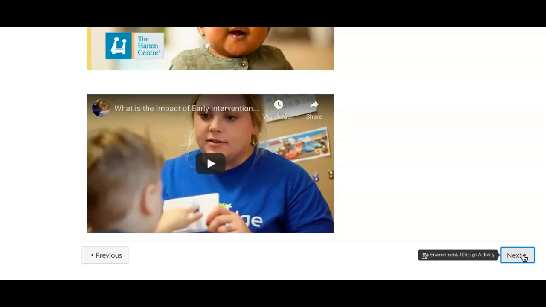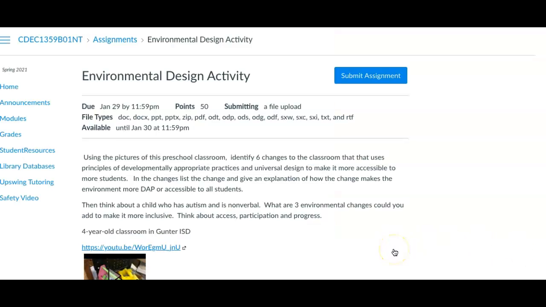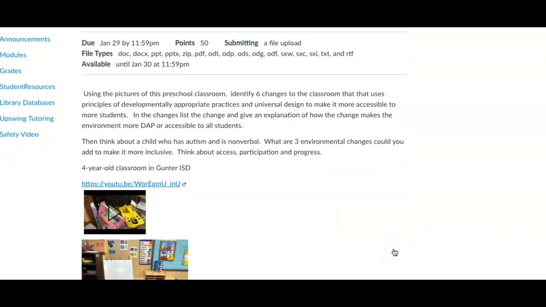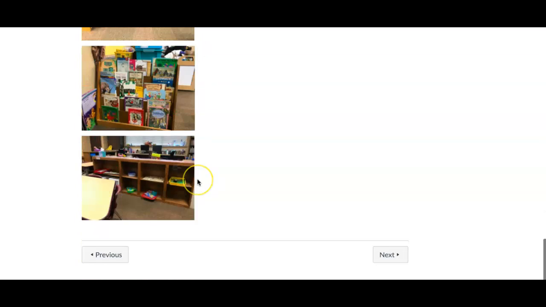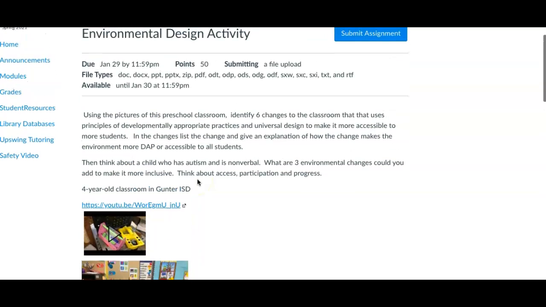Then you have the environmental design activity. And so what I've done, this is the 4-year-old classroom in Gunner ISD. I walked through with a video camera, and then I've taken still shots of the different areas. If you want to go back and look closer, this is the calm place. So what you're going to do is this. Using this, you're going to identify 6 changes to the classroom that uses principles of developmentally appropriate practices, universal design, inclusion, to make it more accessible to students.